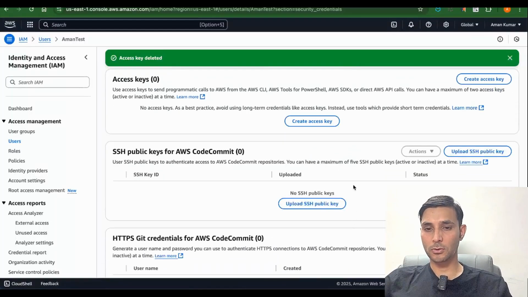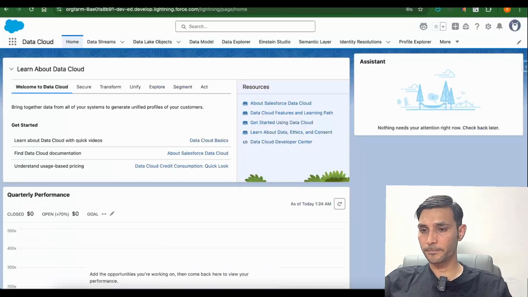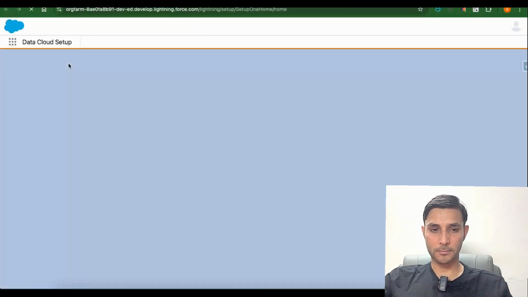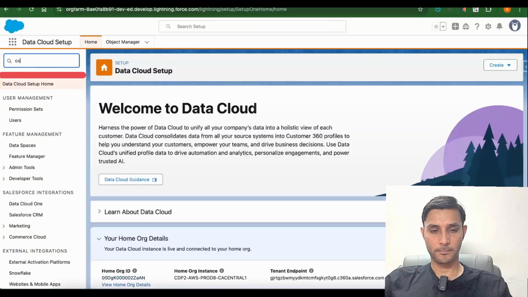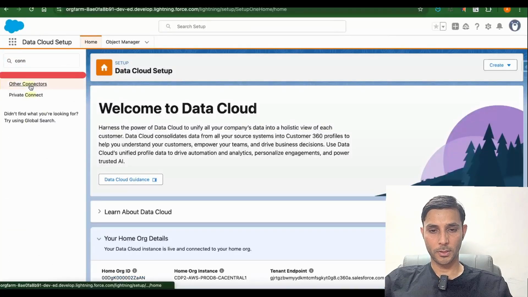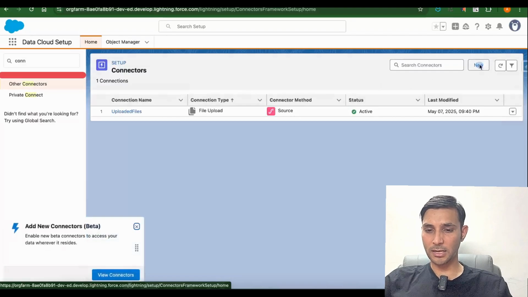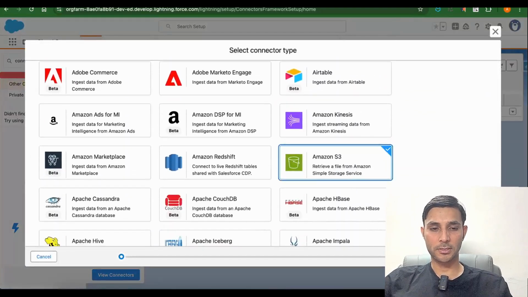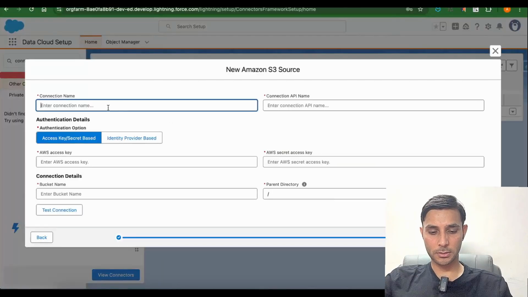Now first let's go to Data Cloud setup and go to connectors. From here we will click on new and select Amazon S3. Click on next. Now let's give it a name, AWS S3. Now it requires AWS access key.